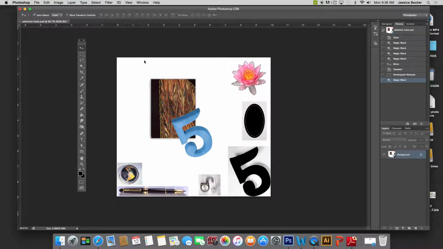So I'm going to grab my move tool. I'm going to click on it and move it wherever I want it. And then when I'm done and I'm happy with this, I'm just going to press Command and the letter D to deselect that. Okay, so that's how the wand tool works. Let's move on to something a little different.